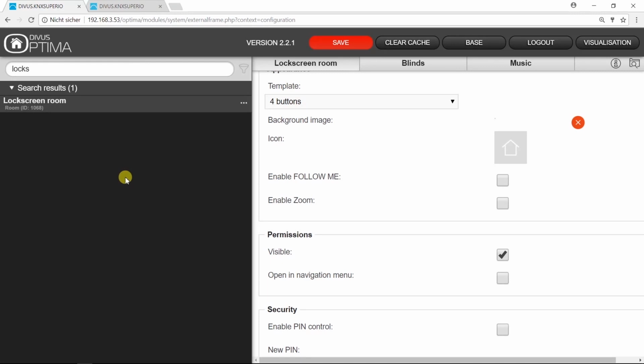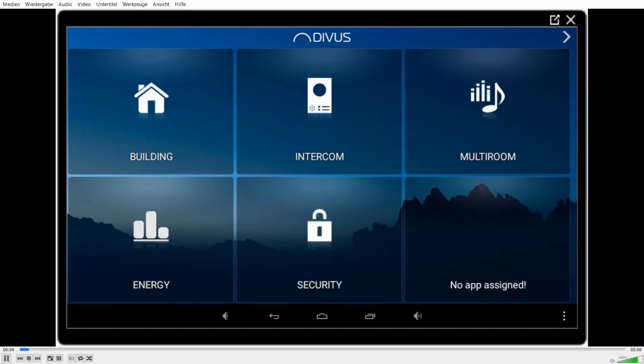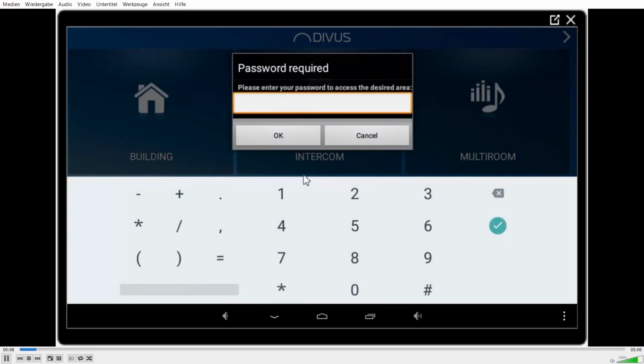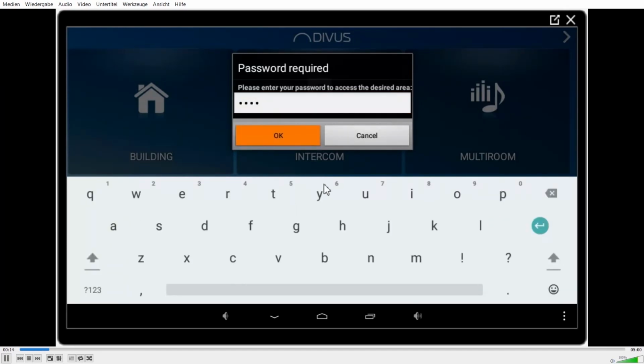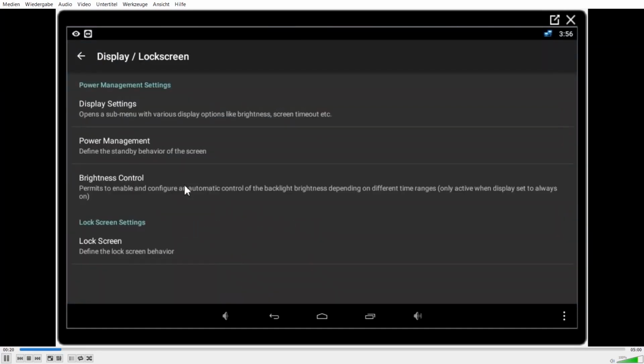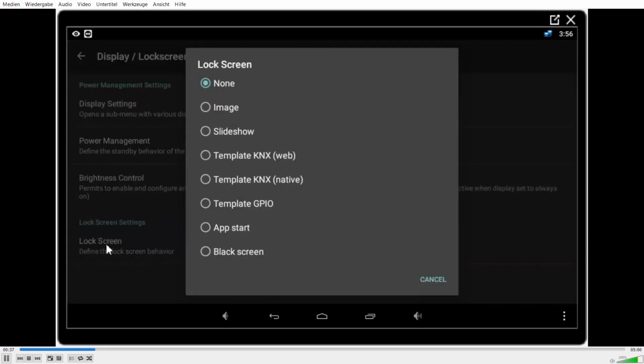Now that we are done on the server side, we can move to the touchzone. We go to the settings of the DIVUS launcher through a click or tap on the DIVUS logo. And there we choose Display Lockscreen. Here we will look up Lockscreen and choose the one called Template KNX, aka Web Template.